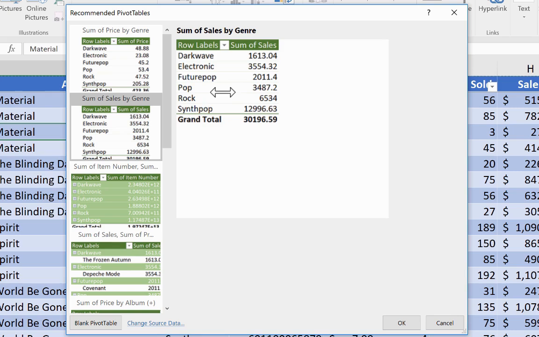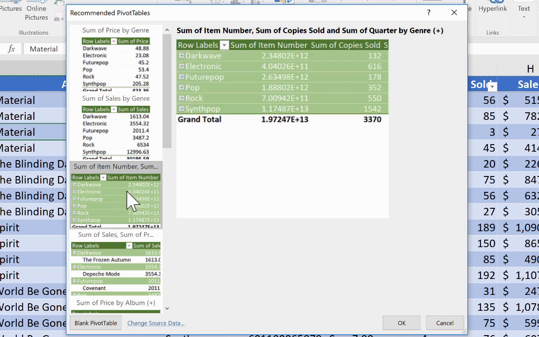Next, there's sum of item number and sum of copies sold and sum of quarter by genre. For me, this isn't that helpful. I don't really need to know the item number and maybe the sum of copies sold. That would be useful, but I don't like that one. So I'm going to go down and pick the next one. Okay, so the idea is that you can just go down and select one of these recommended pivot tables. Excel has already done the work for you.